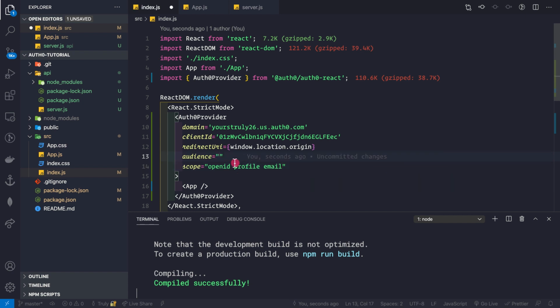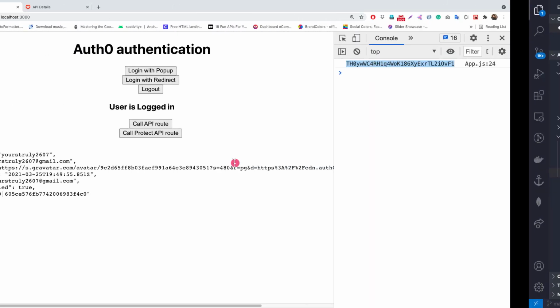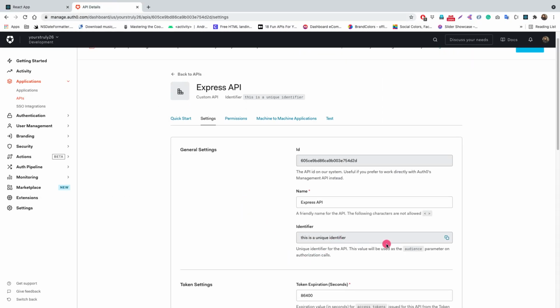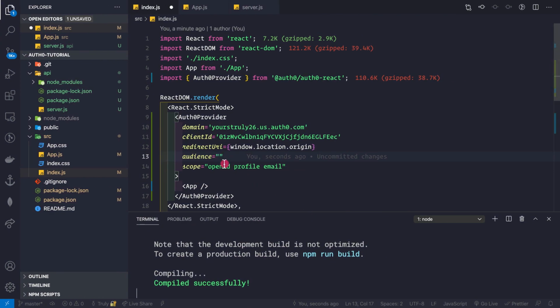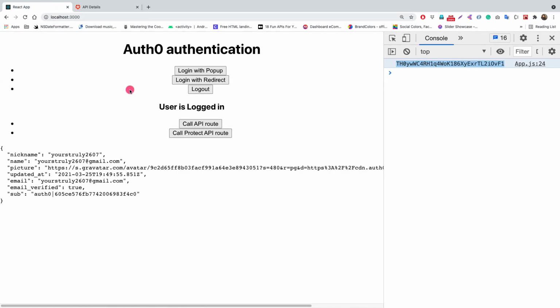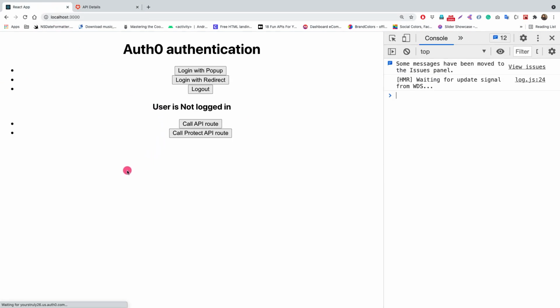And in this audience tab, what we need to provide, we need to go back to our dashboard here. And here we need to provide this unique identifier. So let's copy this unique identifier and let's go back and paste it here inside the audience prop. So let's save this. And now let's go back to our application here and let's reload the page.